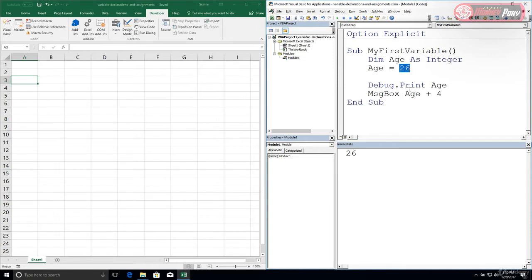So when VBA is evaluating this, it's going to substitute age for the value it's assigned up here, 26. It's going to add 4 to get 30, and once it evaluates to 30, that's what message box is going to output for us. So when I execute this, a message box with 30 is going to appear in the middle right here.